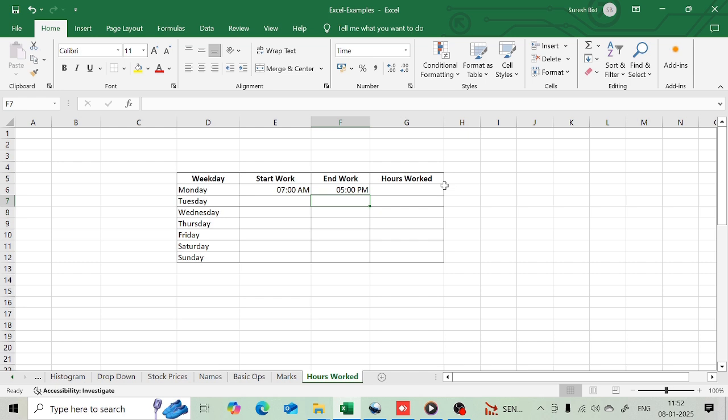Now you can directly enter 5 PM or 6 PM. When you do that, make sure you enter a space between the time and AM or PM. For example, I can enter 5:30 and then I need to give a space and then PM. If you do not provide the space, Excel will not take it as a time format and it can lead to calculation error.